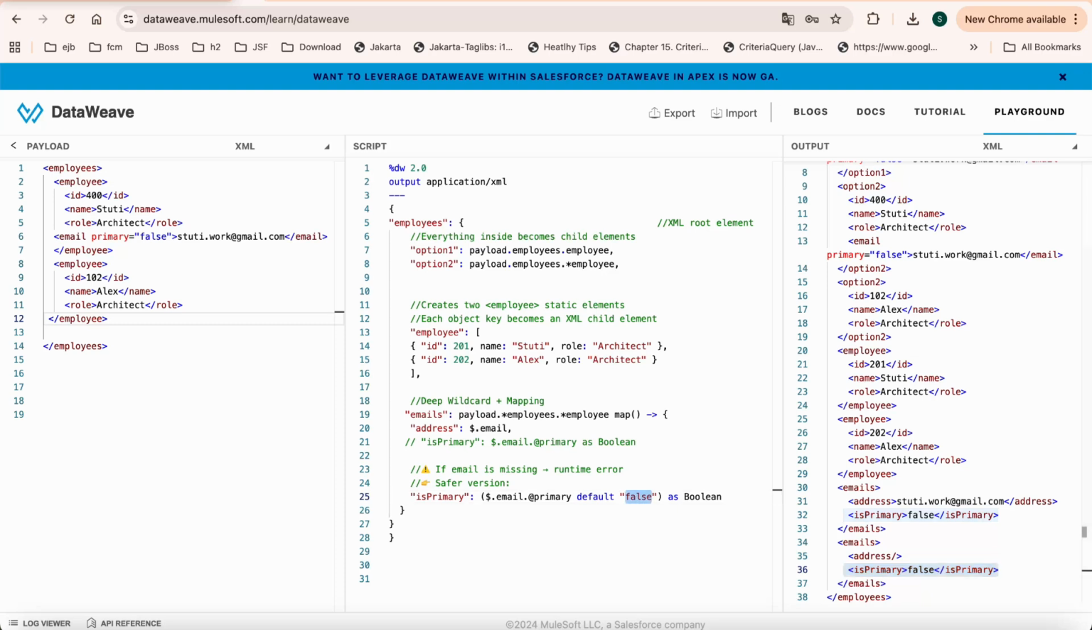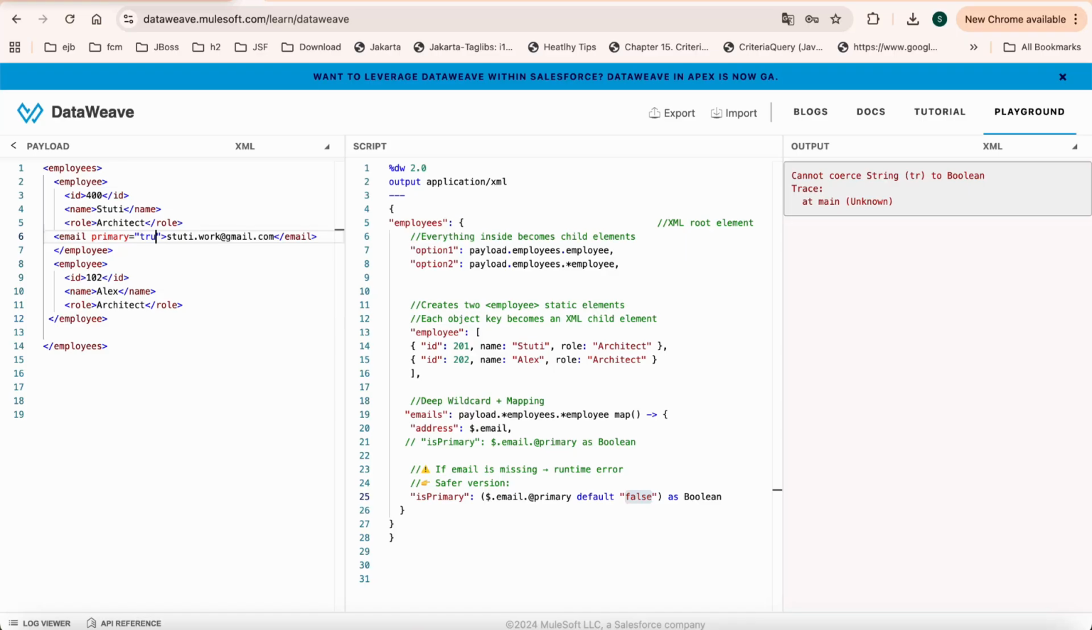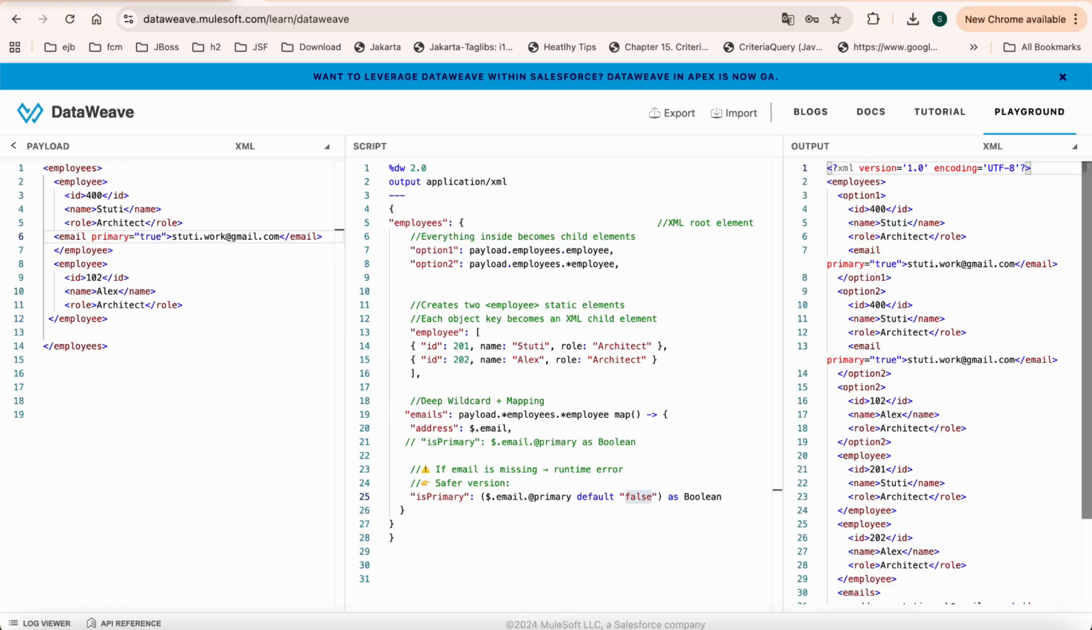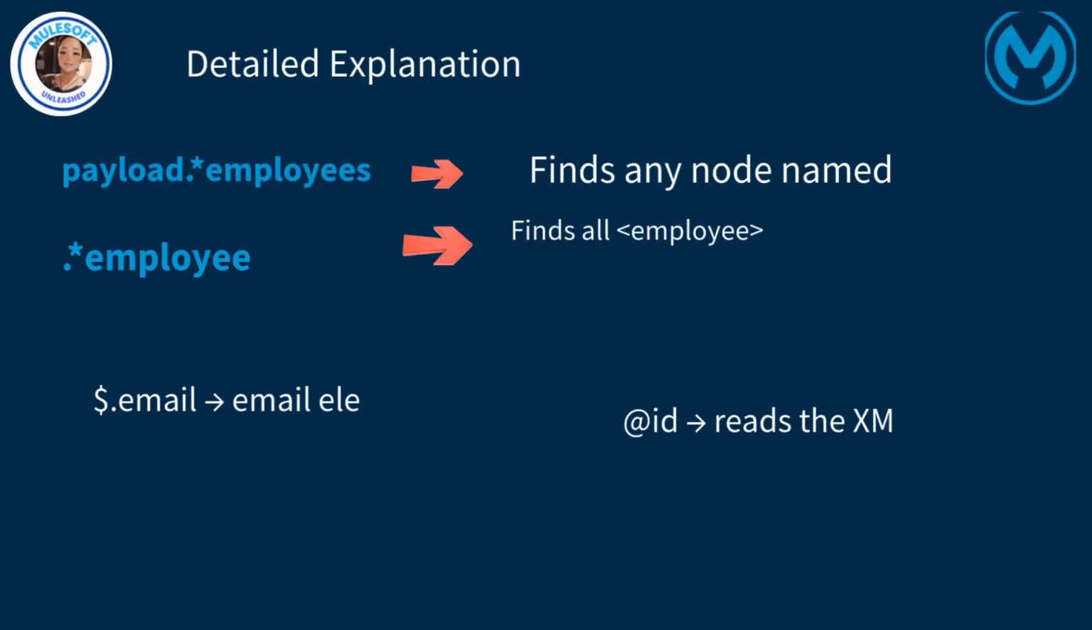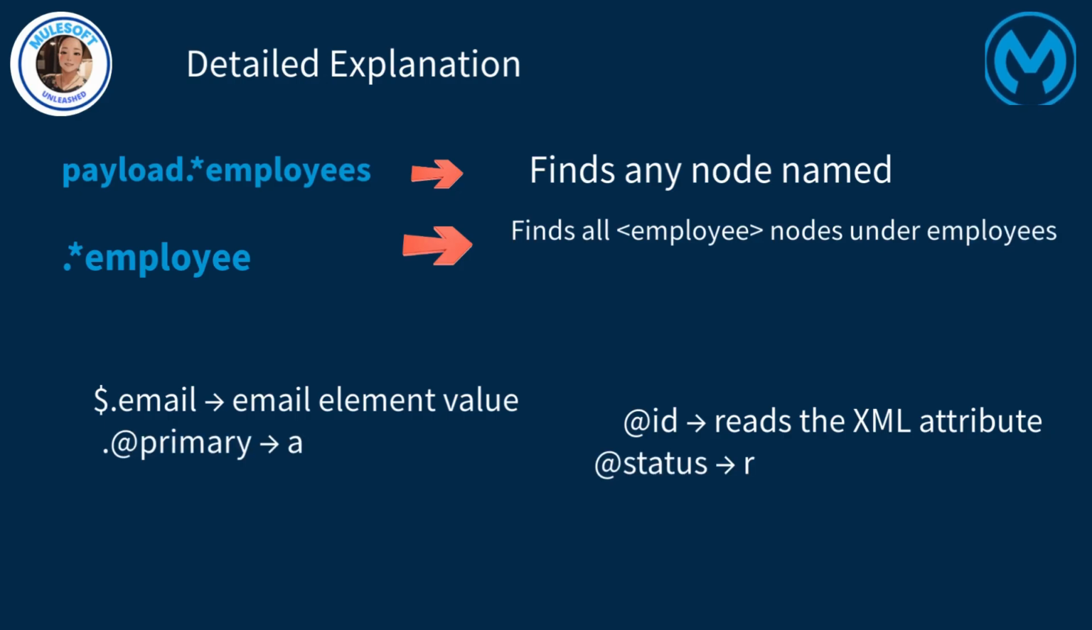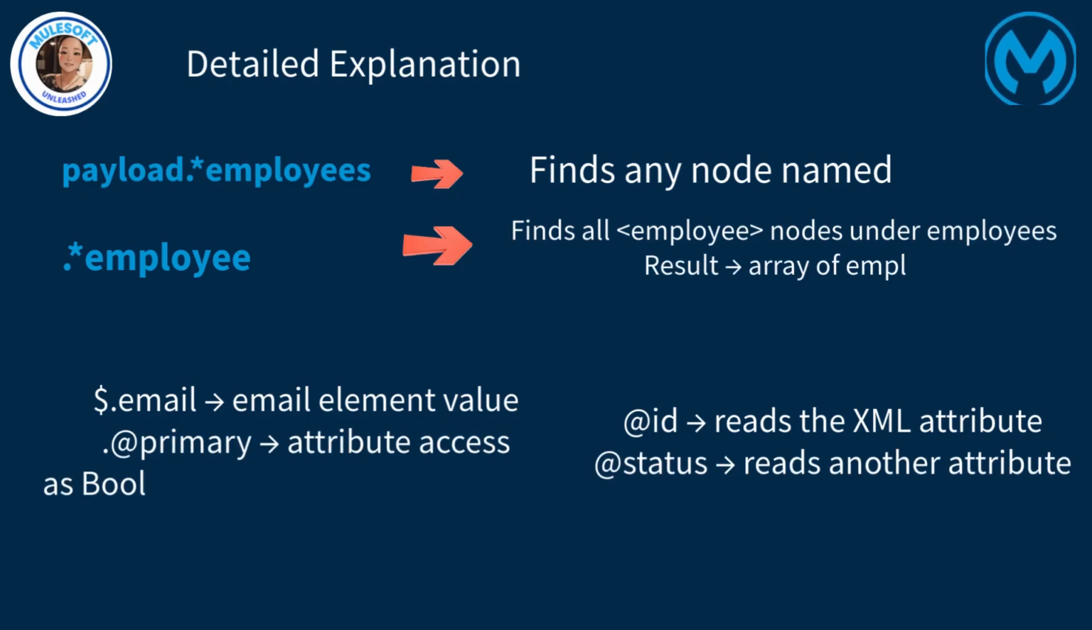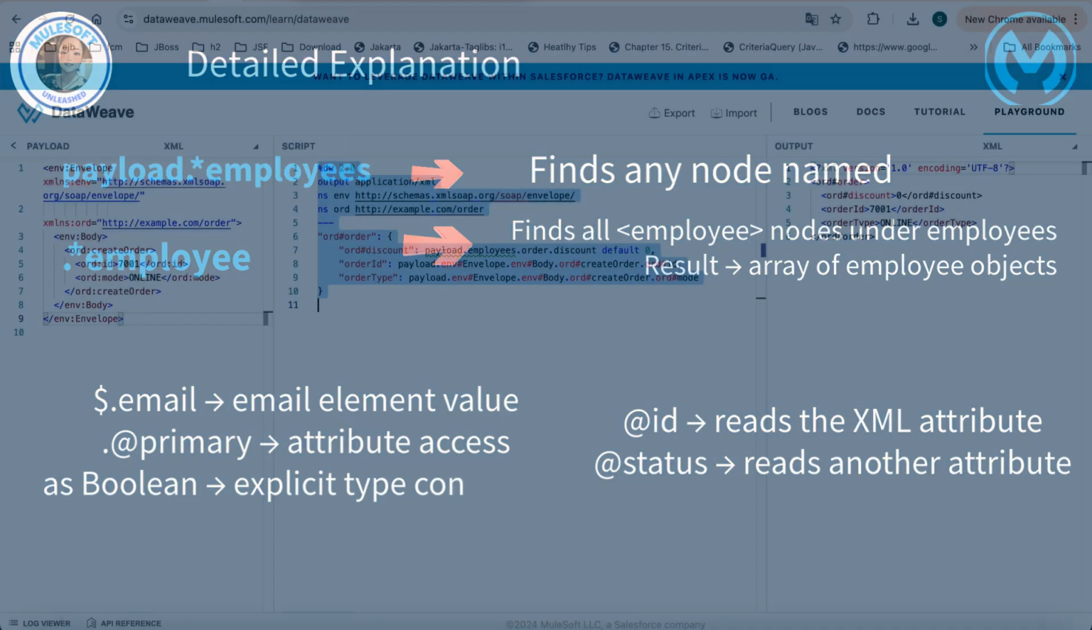The first line is risky in real-world XML. The second line is production safe. When working with XML or SOAP responses, always assume optional attributes can be missing. Default first, cast second. This script demonstrates XML generation, wildcard navigation, array handling, and attribute extraction, all in one place.